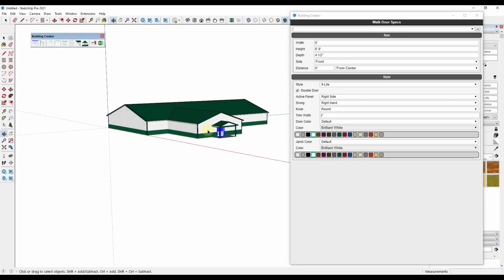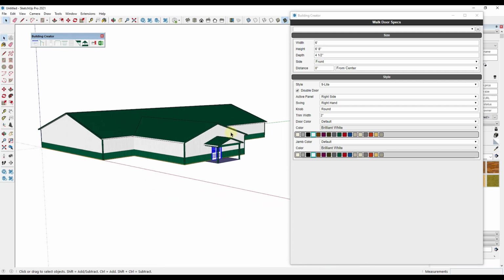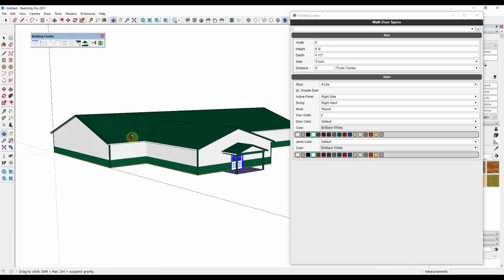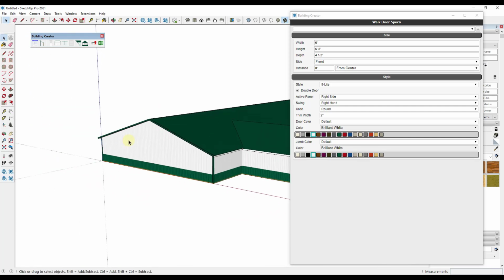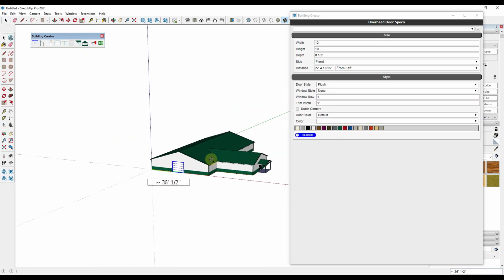So you can see how creating this building again was just ridiculously fast. So super fast. So if you do a lot of these, this could be a really, really big time saver. So we could add a bunch of other things in here. Like for example, if we wanted an overhead door on this building, let's set that right here.